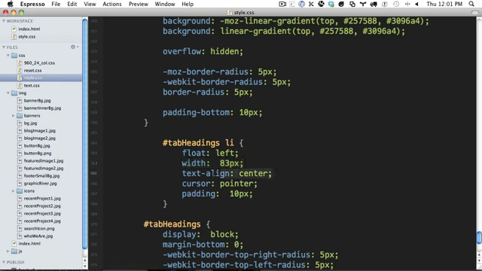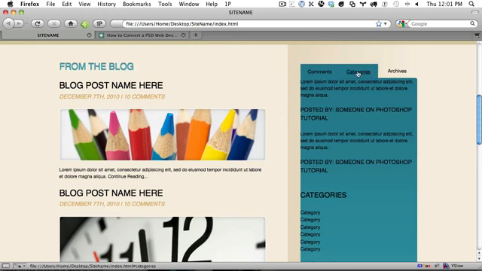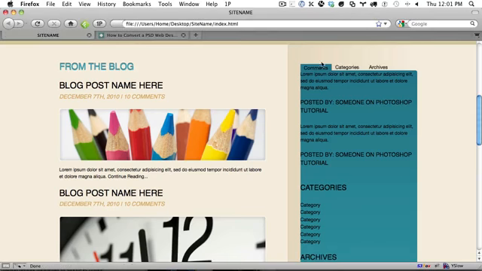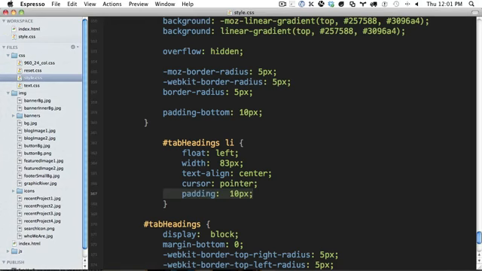Okay, and then next we align the text to the center because it should be in the center of the tab. And when you hover over it, the cursor should be a pointer because it's clickable. So make sure you always specify that. And then lastly, we just apply some padding. Otherwise, it's a little bunched up.